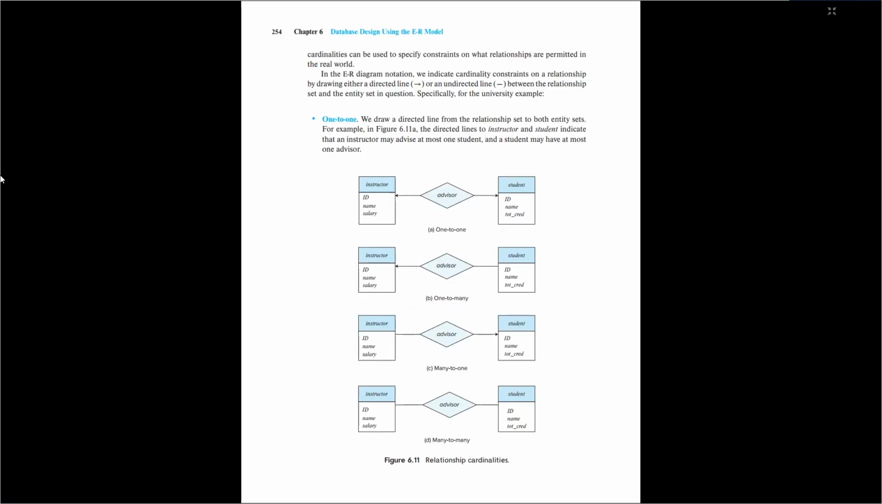Cardinality constraints can be used to specify constraints on what relationships are permitted in the real world. In our diagram notation, we indicate cardinality constraints on a relationship by drawing either a directed line, a rightward arrow, or an undirected line, between the relationship set and the entity set in question. Specifically, for the university example, 1-to-1: we draw a directed line from the relationship set to both entity sets.